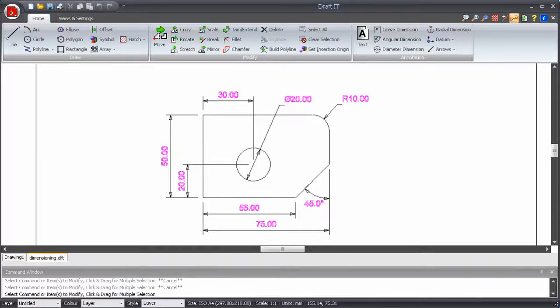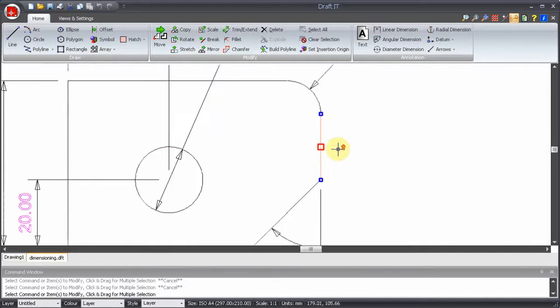To modify items in DraftIt, we need to select them first. There are a number of ways to do this. First, we can single-click on an entity. You will see that the entity becomes highlighted to show us it has been selected. You can also see that the entity handles are displayed.